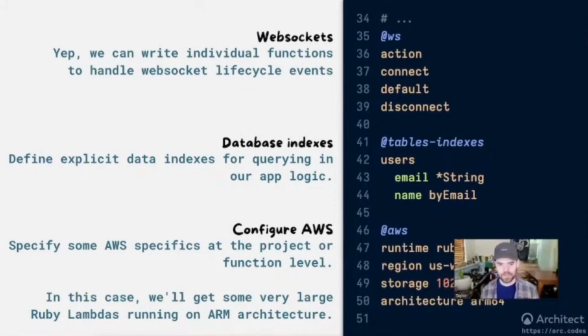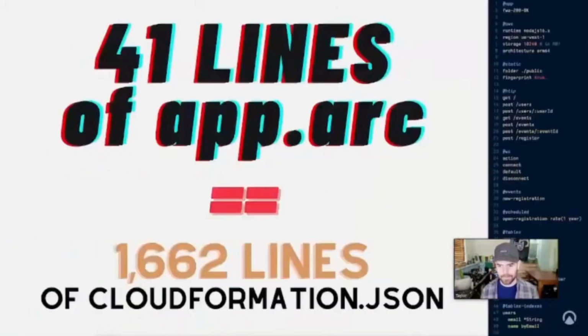So this is a total of, I think it looks like we've hit 50 lines. I think it's about 40 or so of actual code. There it is, all on the right side of your screen. Probably hard to read, but the takeaway here is this 41 lines of Arc configuration actually generates over 1,600 lines of CloudFormation. If you're not familiar with AWS, CloudFormation is basically like the assembly language of the Amazon cloud.